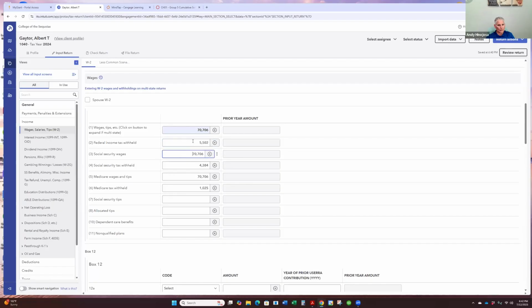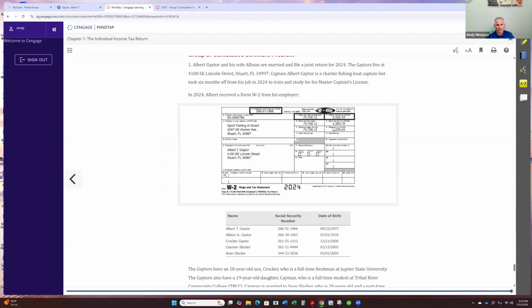5502.33. Let's see if we click away. Yeah, it actually does round off. So you can enter it all the way and then it'll round off. Social Security wages will actually carry over automatically. Social Security tax withheld will carry over automatically. Now you can double check to make sure that that makes sense.